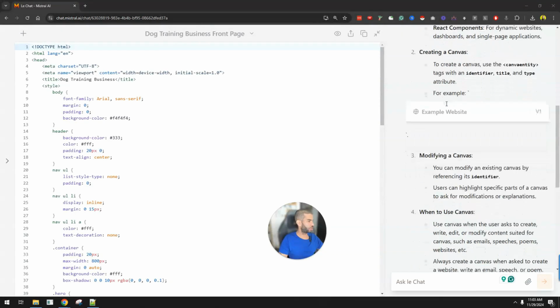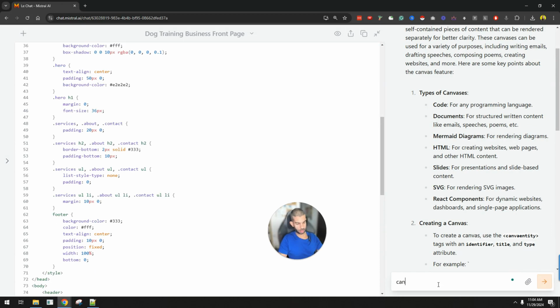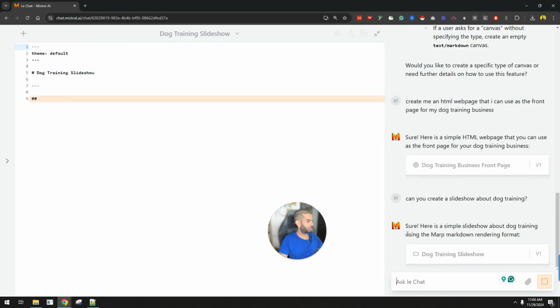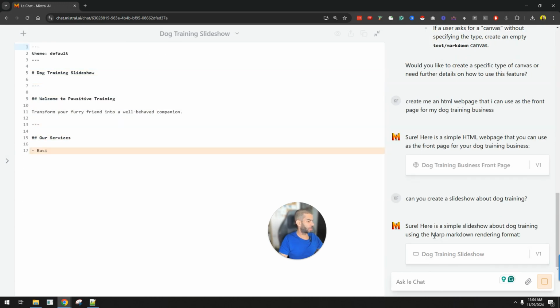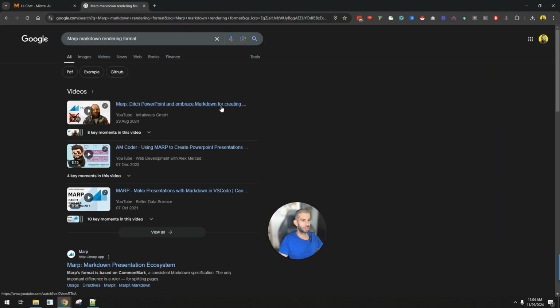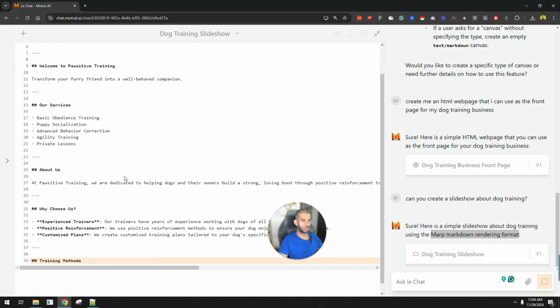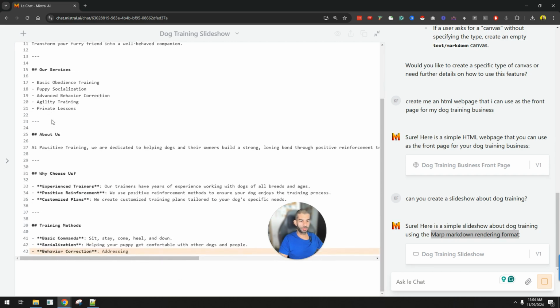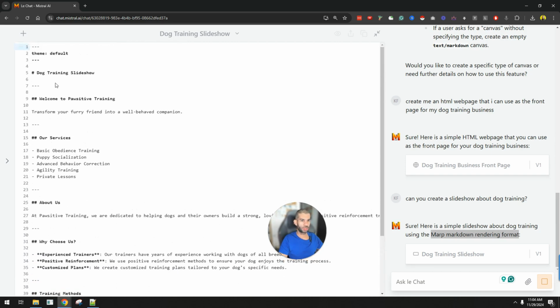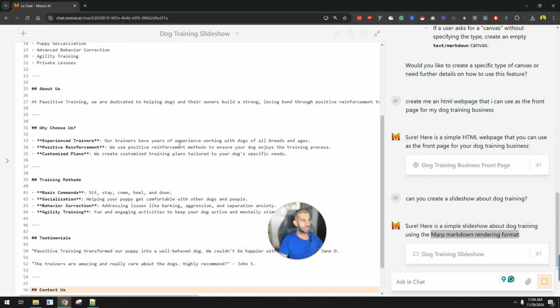Here it also says that it can create HTML slides. Can you create a slideshow about dog training? This is using the Markdown rendering format, which I'm not sure what that is. Presentation of our system. Okay, it looks very similar to regular Markdown. Anyway, this is creating the different slides in this canvas window, which is great as well.